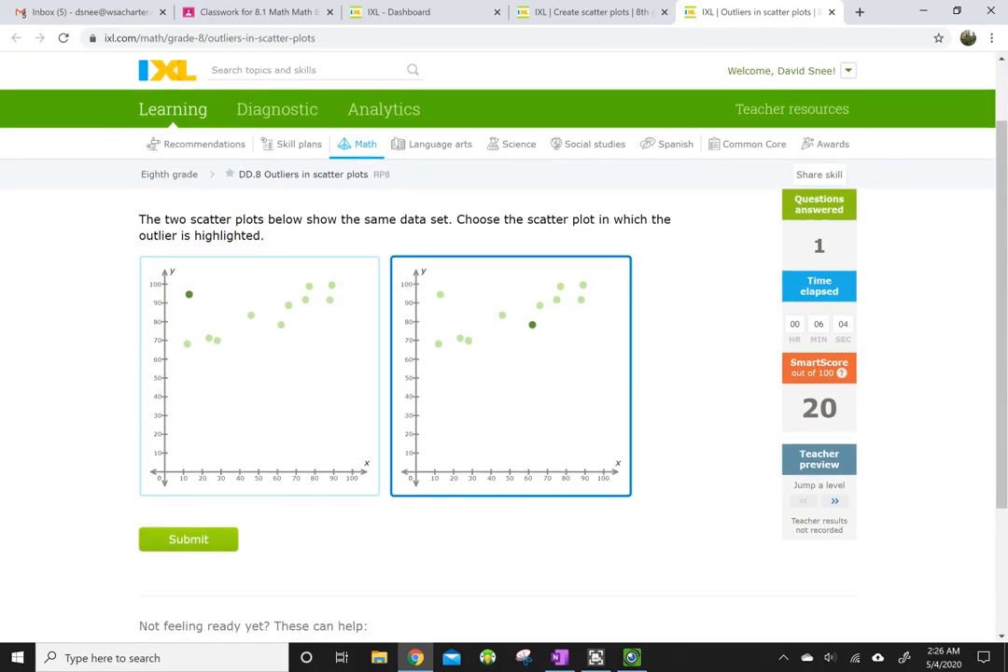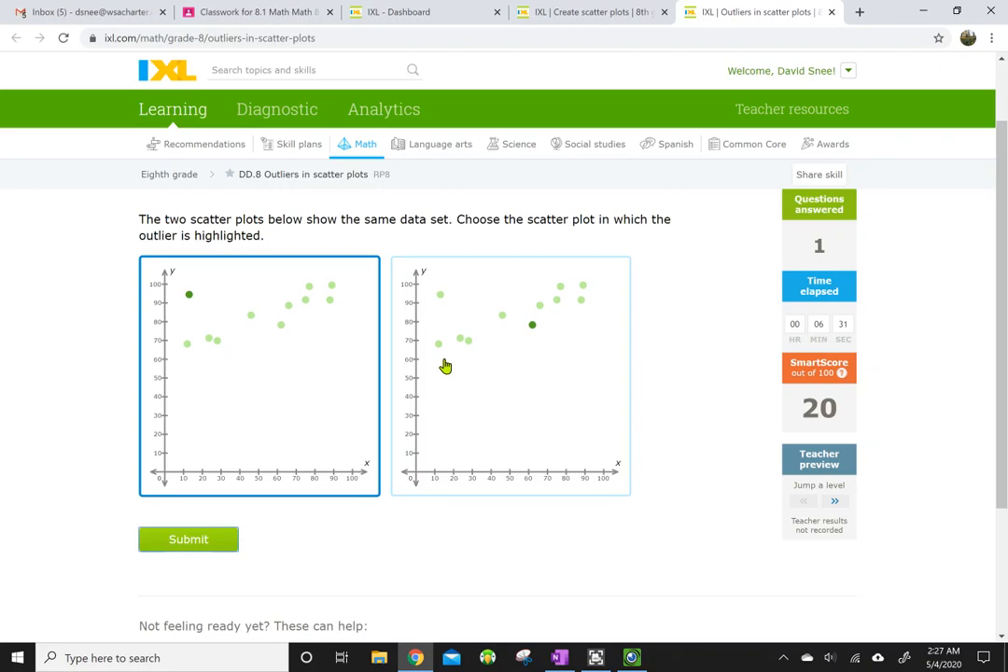Okay, this one asks us to do the same thing. If we look at all this data on the right, the highlighted point is kind of right in the trend line there. Okay, the outlier out here on the left side, it's highlighted. It's up there at about 15x and 95y. That's Dally right there. Let's choose that one and submit.